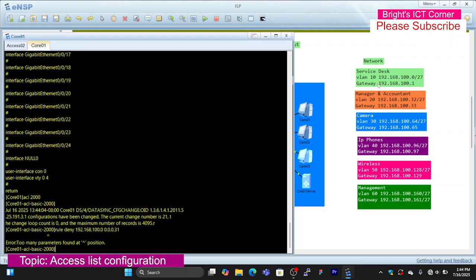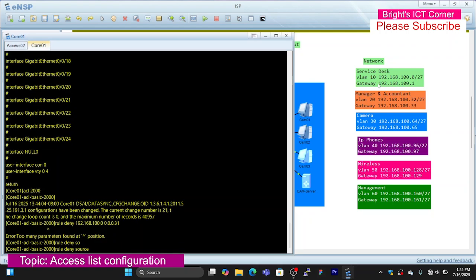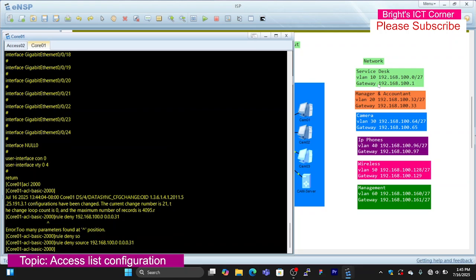What have I done? I missed the word source here. Deny source. Supposed to be source here. Source 192.168.100.0. Then we specify the inverse of that. We are good to go.